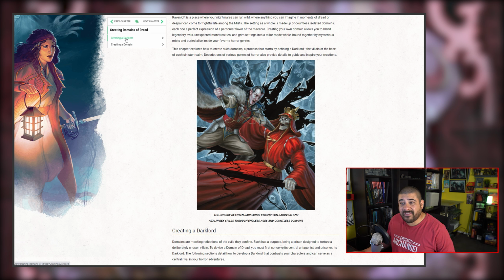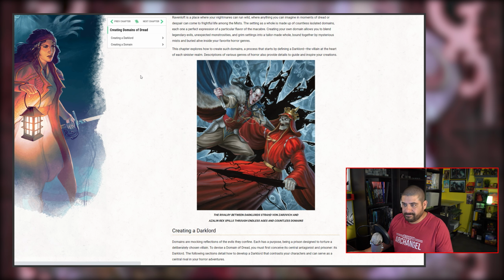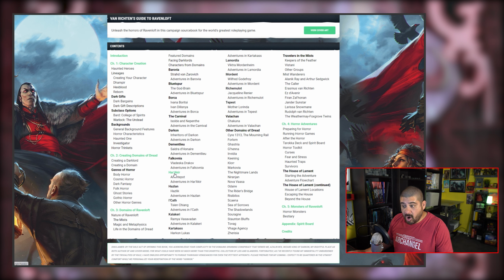Creating a Dark Lord. Who's the villain of your Domain of Dread? Okay, Domains of Dread, think of it as, it talks about there's the mists, and swirling within the mists, this sort of unknown, misty, fog-like energy. You might go into these different pockets, which almost are their own independent worlds. Barovia, right, where Strahd is. You might go into Har Arkir. You might go into Falkovnia. You might go into Borka.